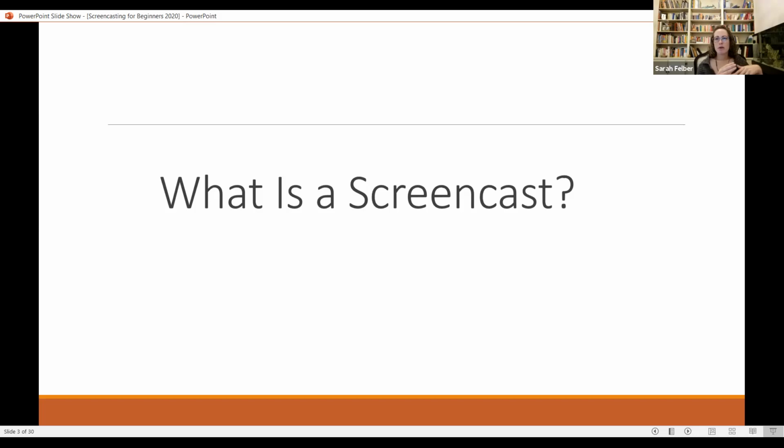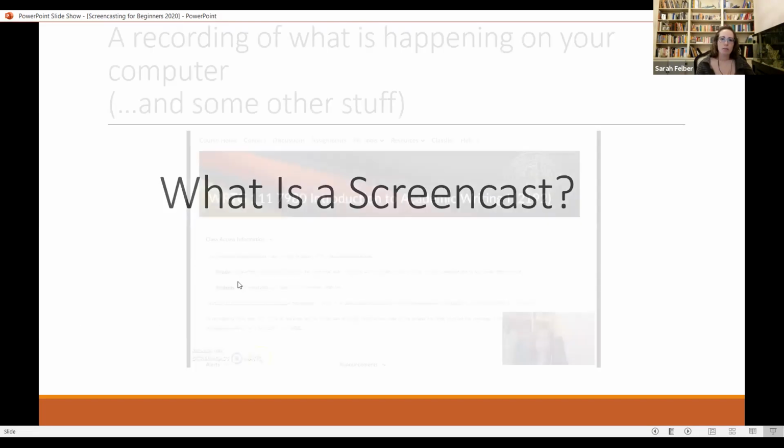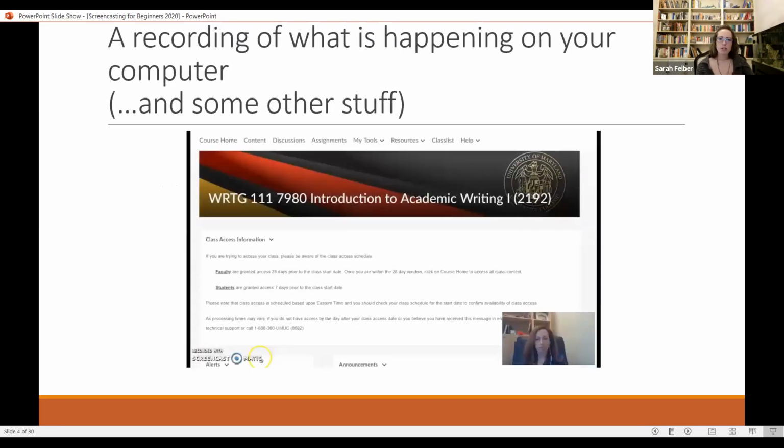But there's some other tools that are made specifically for screencasts, whereas what we're doing now, Zoom, is primarily for an online meeting. And so we'll look in a moment at some of the different tools. As I mentioned, a screencast is essentially a recording of what's happening on the computer screen along with some other things like your voice, optionally maybe your video.